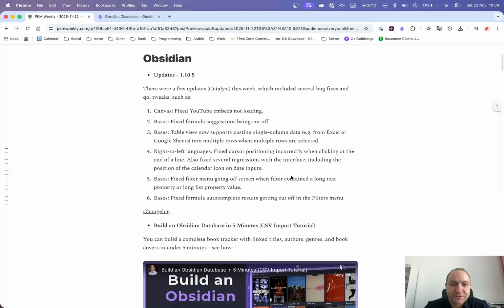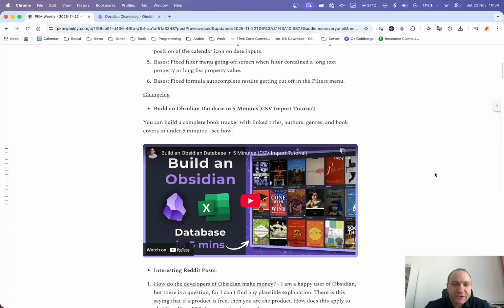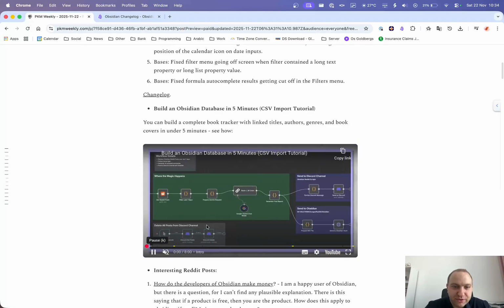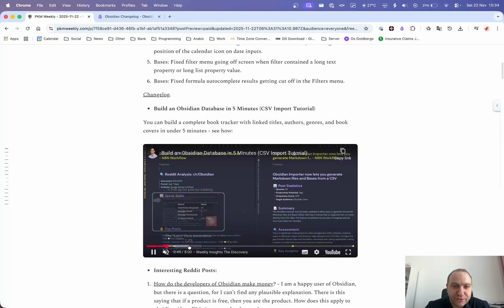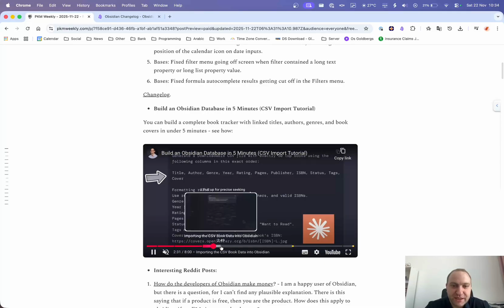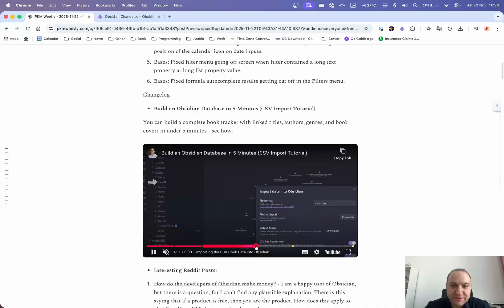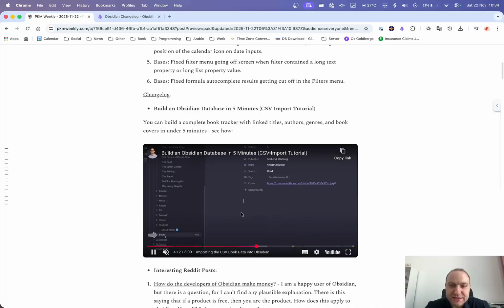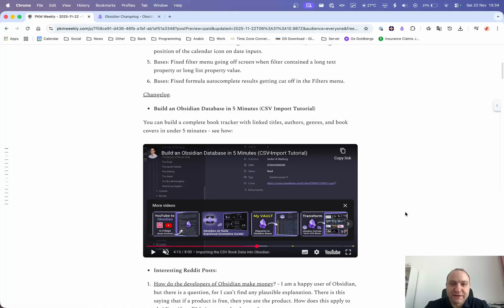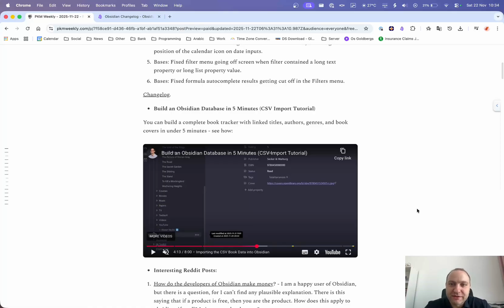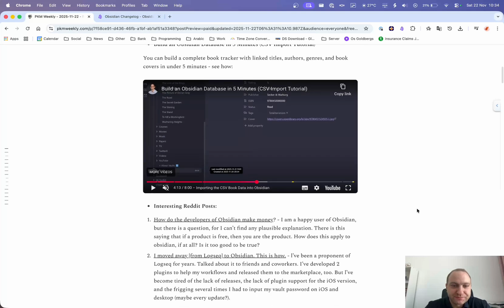versions in due course. There was a good video on how to build an Obsidian database in 5 minutes with a CSV import tutorial. So it is quite a quick video and just basically goes through what you can do with it, how you can build it up using Claude Code, etc. A few plugins within Obsidian, and then you can bring in a CSV book library or book data, for example, into your Obsidian vault. So well worthwhile checking this one out if you're interested.